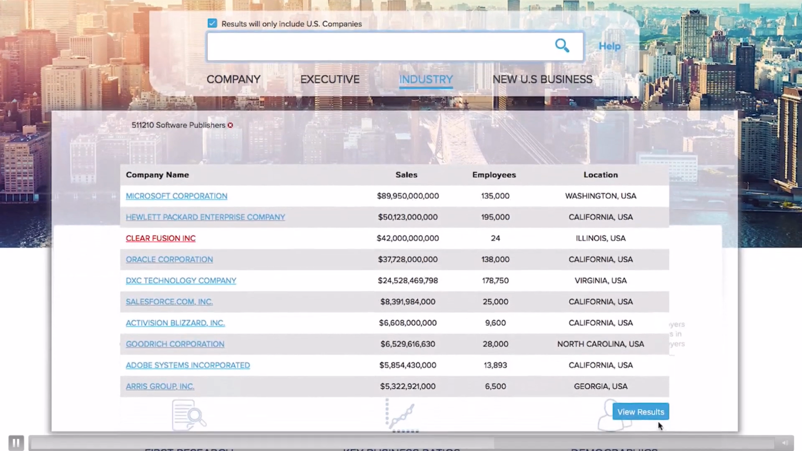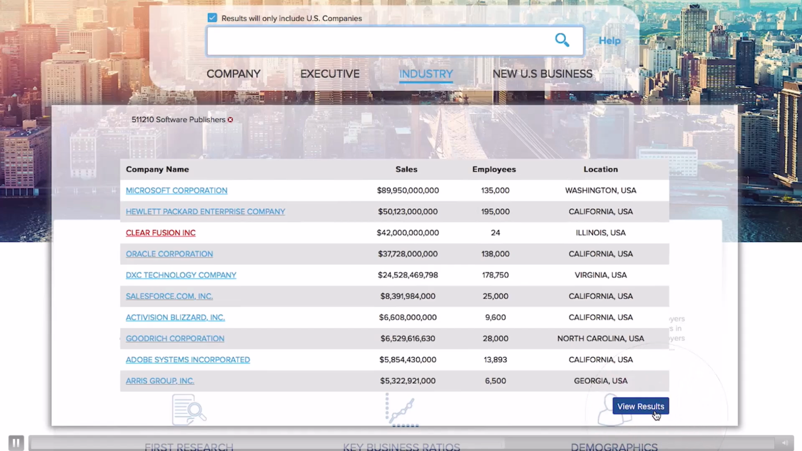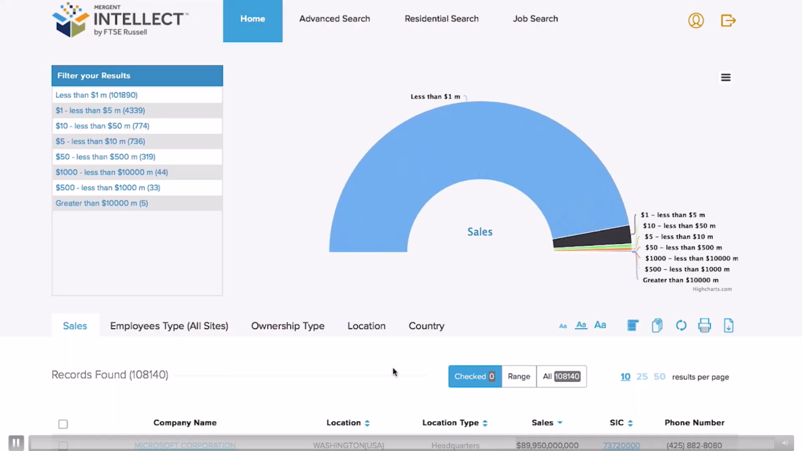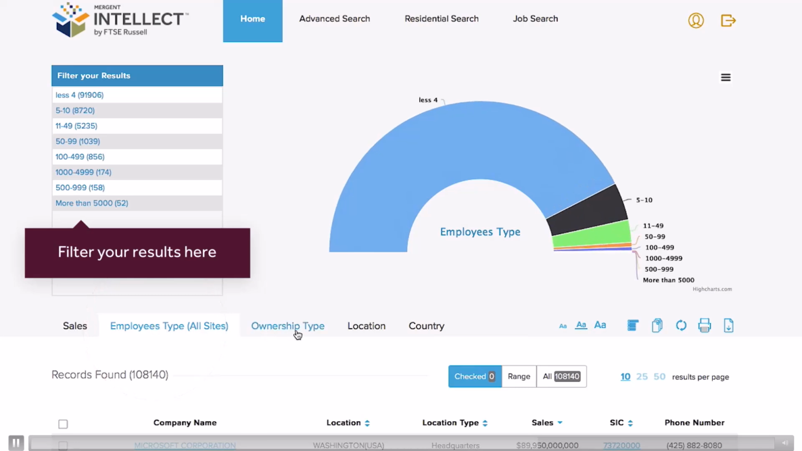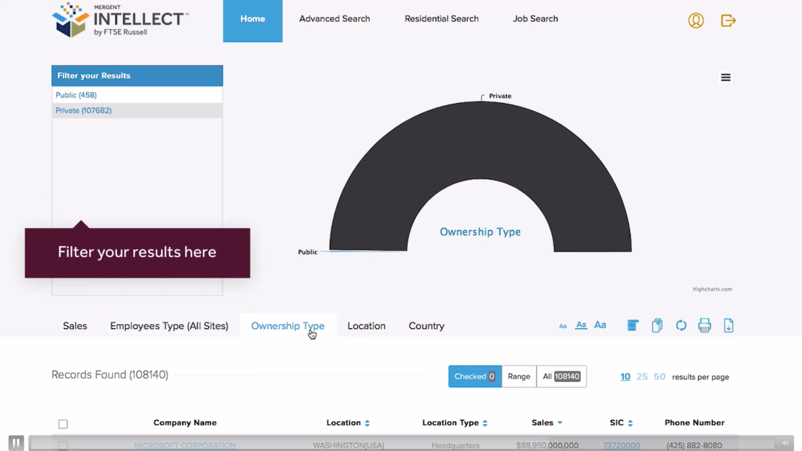If you want to refine this further, click on View Results, where you can then filter your results by sales, number of employees, ownership type, location, or country.